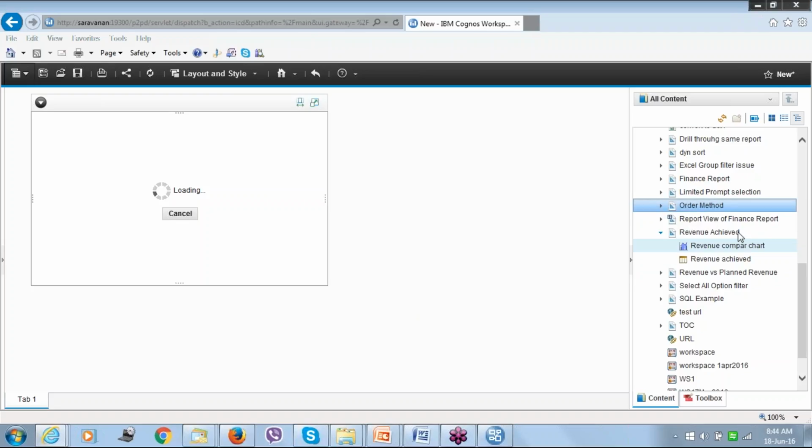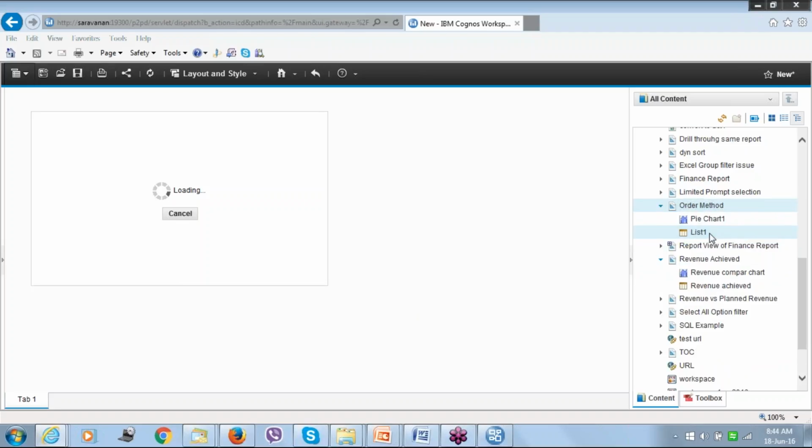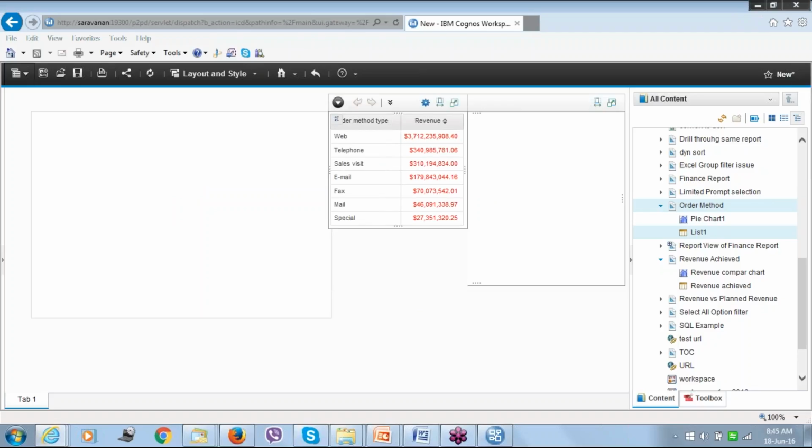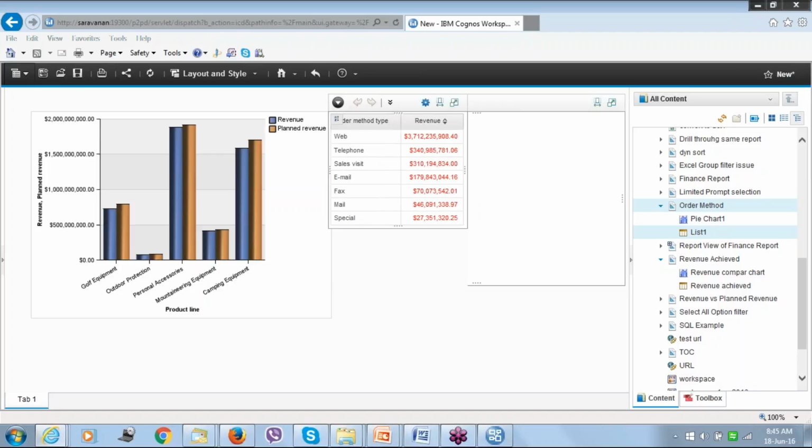I can go to another report. And I can use another. Okay, I don't want to have the chart, I want to see the list, so I can just see the list. Likewise, I can drag the required component from the report to the workspace so that it will display the value. So now I am able to see the list and the chart.